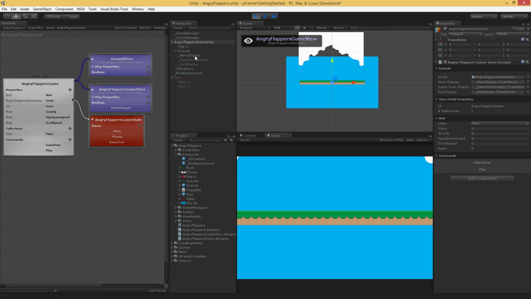So now you can see the bindings have already taken effect. The menu display is open, all the others are not. This is because currently it's in the menu state. If I hit play, you'll see that it jumps to the HUD display, so it's currently in the playing state. I can even play with these just by setting it. This is a new feature in 1.4 that allows you to actually set the viewModel instance at runtime, and the bindings will be invoked accordingly.